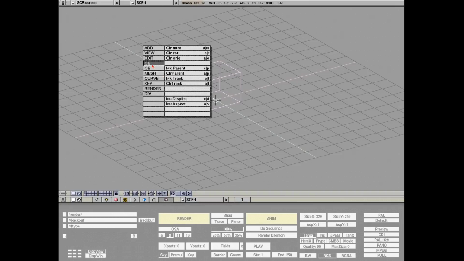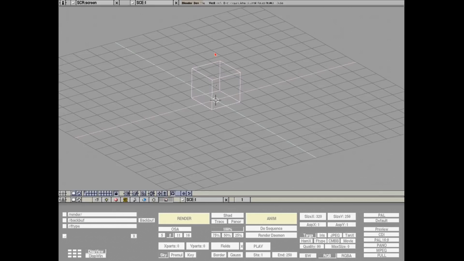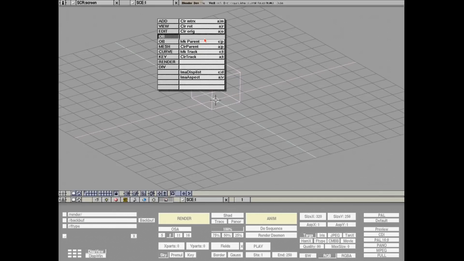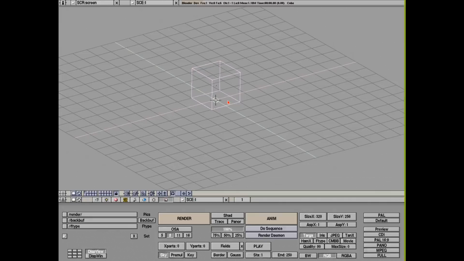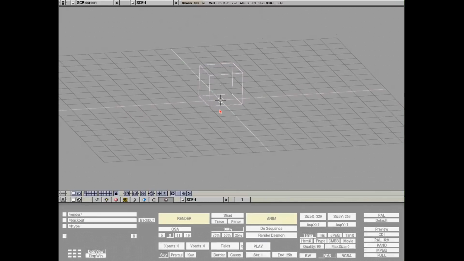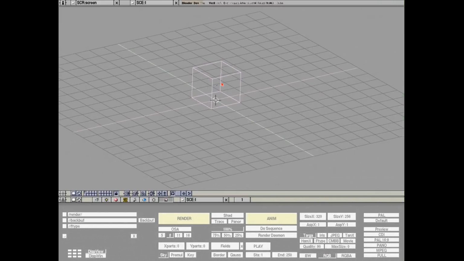We have two object menus. Clear matrix, clear rotation. Okay, so that's called clear rotation. What does clear origin do? Let's try it. Alt-O, clear origin. Didn't look like that did anything. Alrighty then. What else do we have?